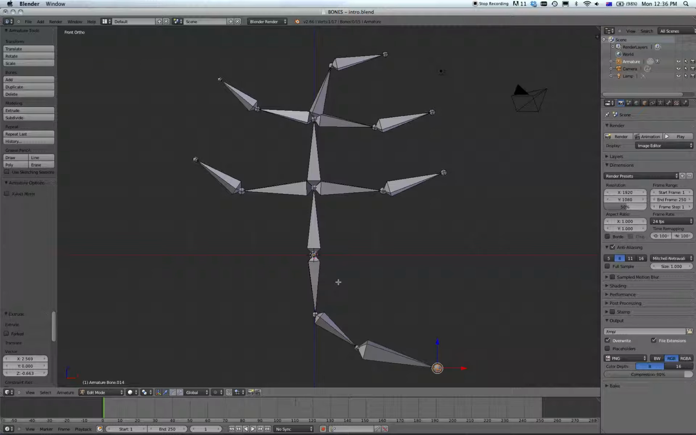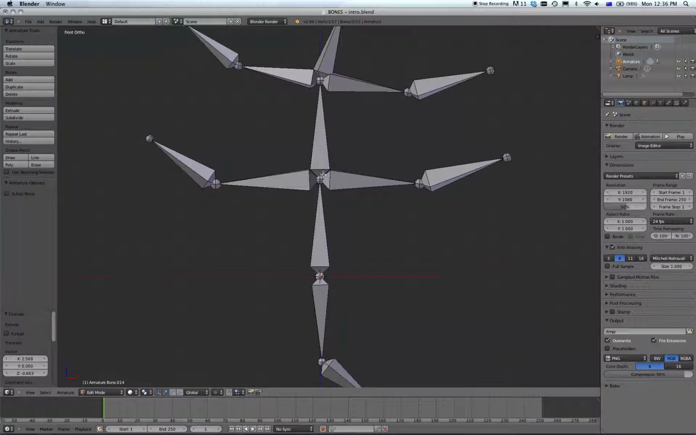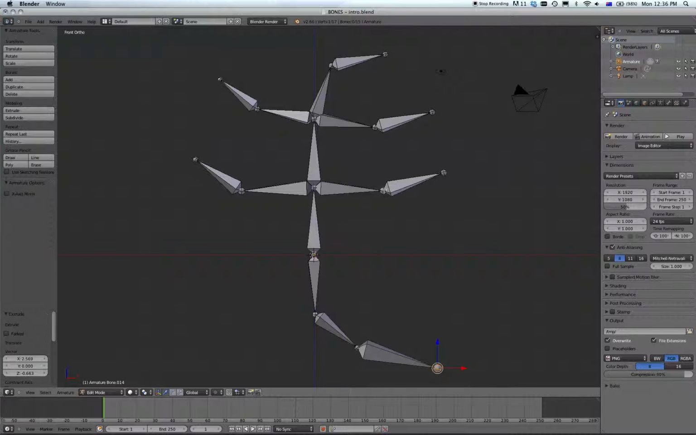Now, we'll talk about parenting and parenting relationships shortly, but what it pays to understand is that the bones will rotate from the fat end. I guess that's important to remember. So when we're animating, this will be a pivot point here where this bone will be able to rotate, if we can imagine it almost like that. Okay.